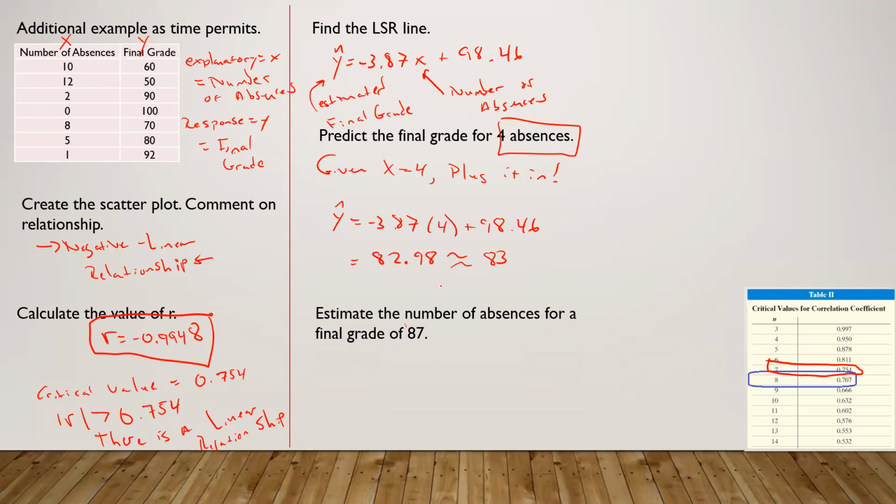All right, let's estimate the number of absences for a final grade of 87. So for this one, what are you given? Are you given X or Y? Y. Yep. So now you're going to plug it in. Instead of X, you're going to put 87 for Y: 87 is equal to minus 3.87 times X plus 98.46.